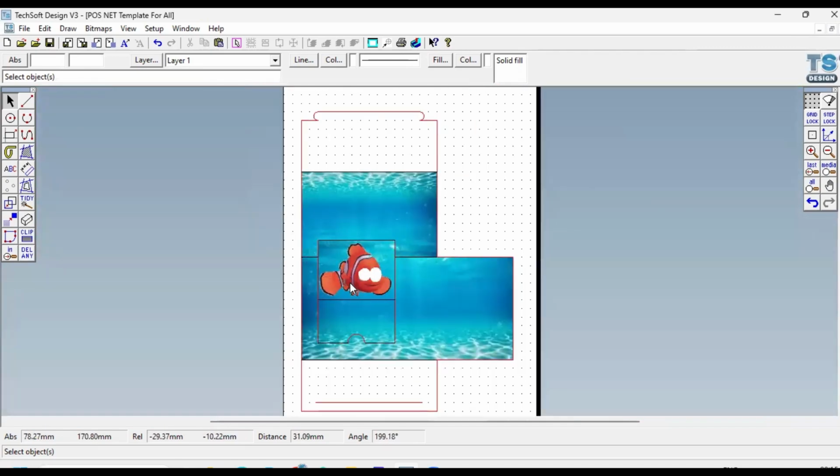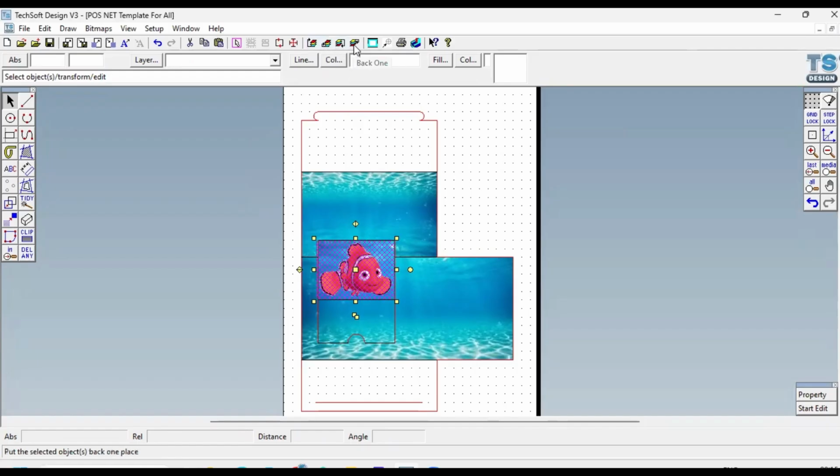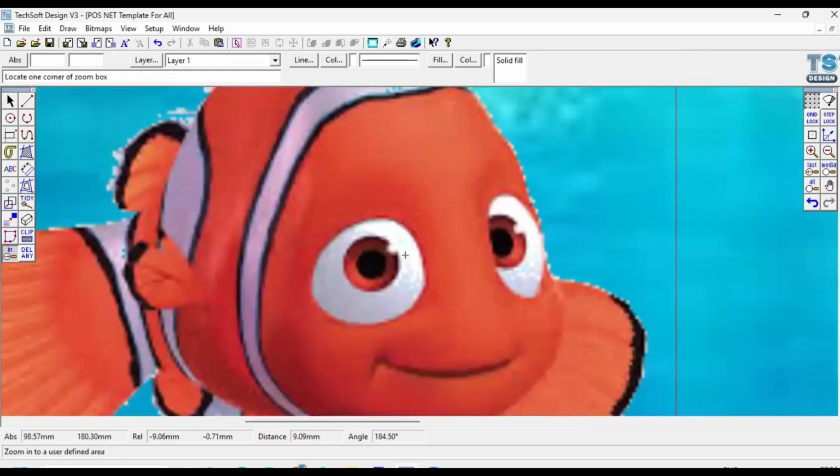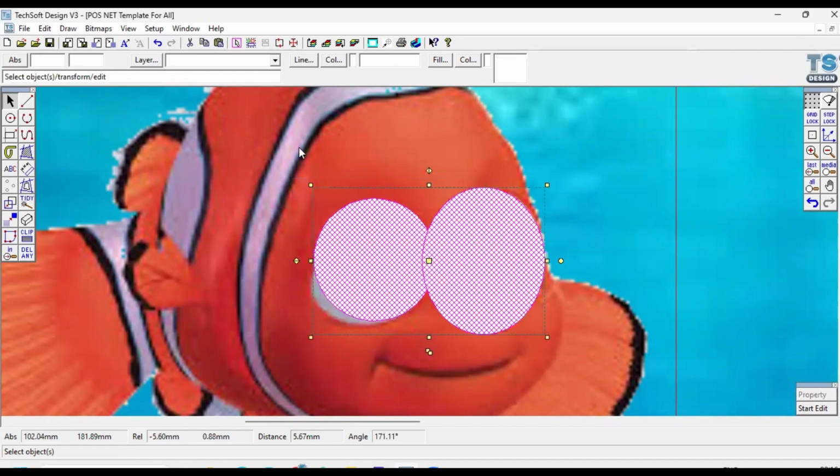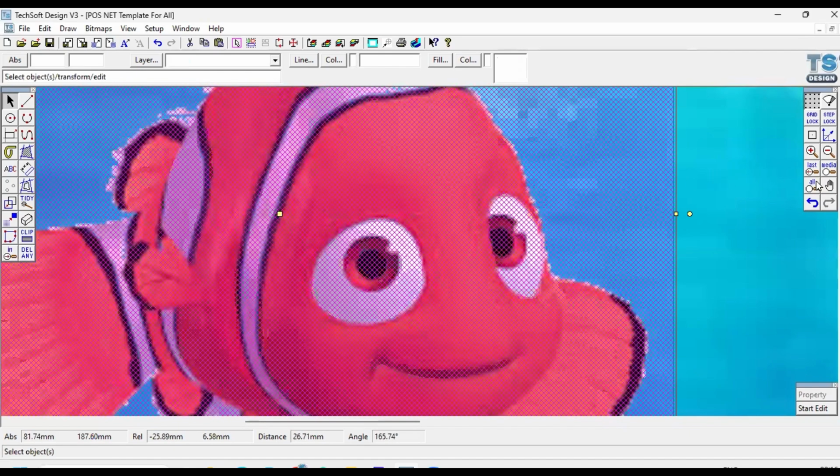I'm going to currently select him though, and up here, I've got different options. One of them says to bring it to the front. So I'm going to bring just Nemo in front of those two circles. I'm changing the order of the layers. So now you can see if I zoom in on his eyes there, that his eyes now are in front of where those white circles are. So I can still select them. They're behind him. He's now on top.